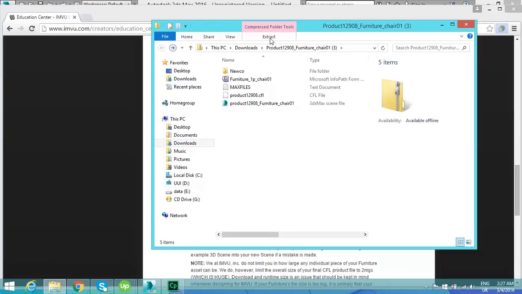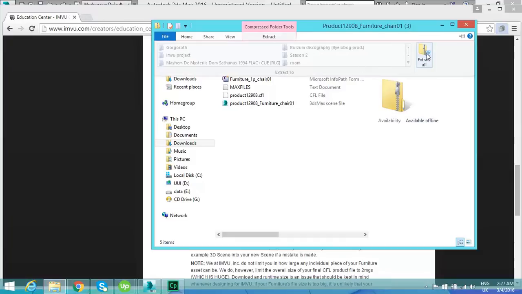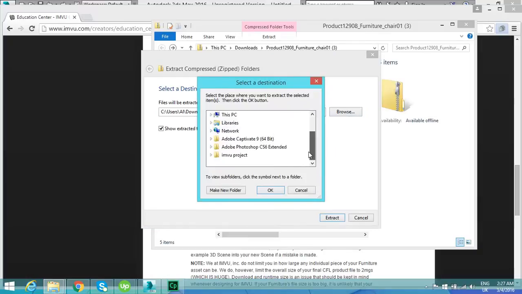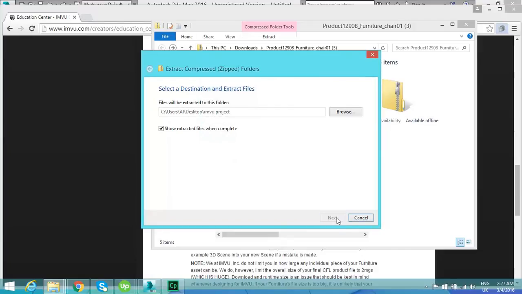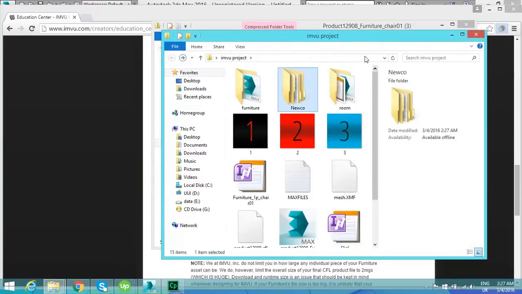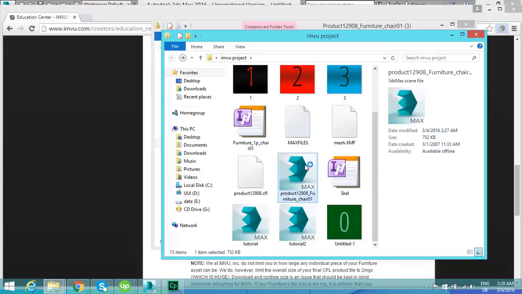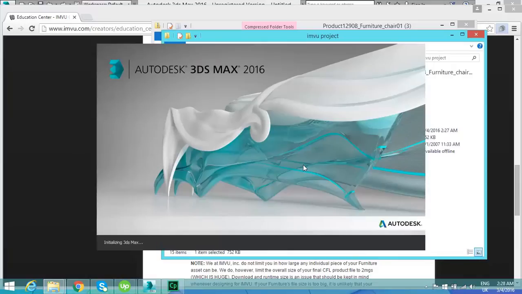I'm just going to extract it to my IMVU project folder. Just going to hit extract, extract all. Okay, extract. So it's actually extracted it directly into our IMVU project folder without a subfolder. You might want to create a subfolder, but for now we don't need to. Just going to open it up.